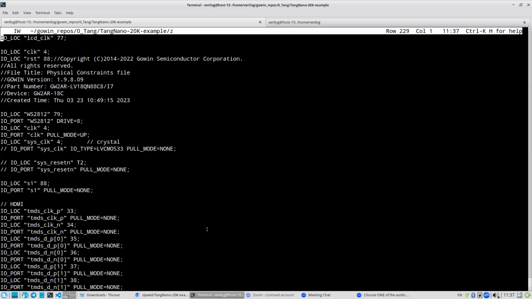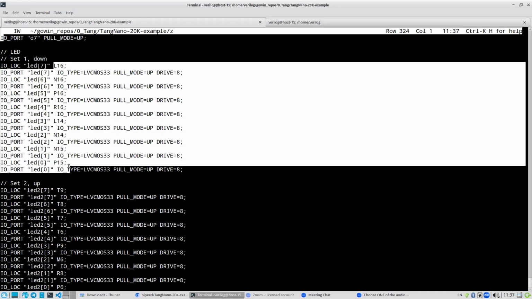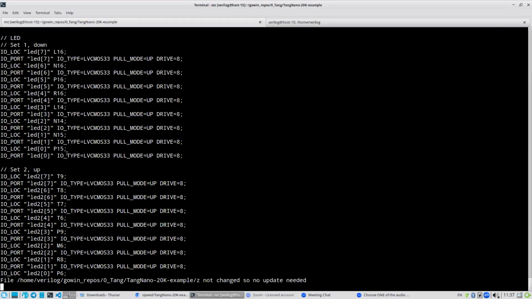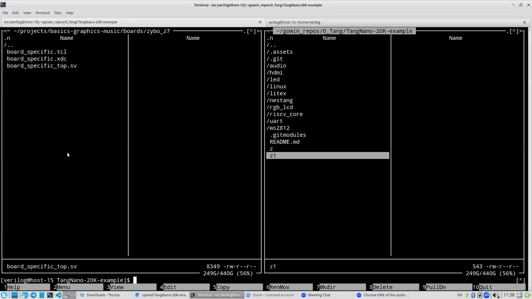You can see that these pins which start with a letter are obviously pins from a different board. This is probably from the 20K Primer. So what we can do is put all the files into some file. Let's call it Z1. Then we look into, wait.